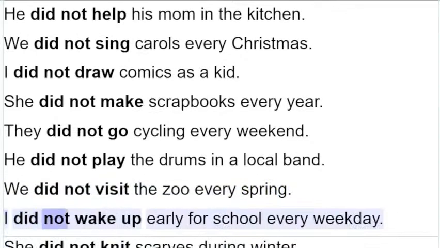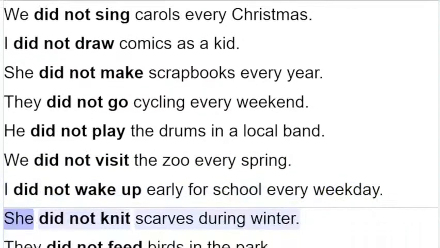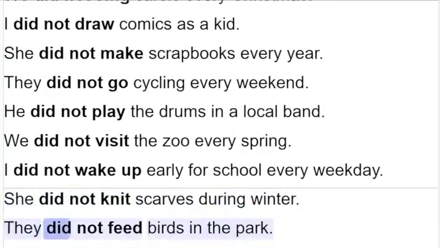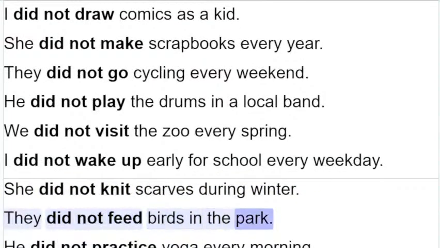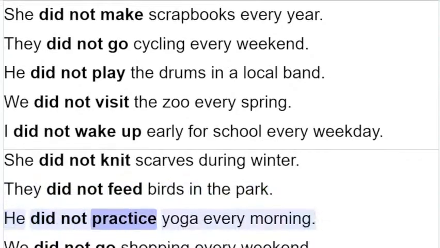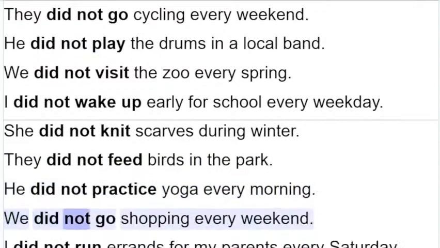I did not wake up early for school every weekday. She did not knit scarves during winter. They did not feed birds in the park. He did not practice yoga every morning. We did not go shopping every weekend.